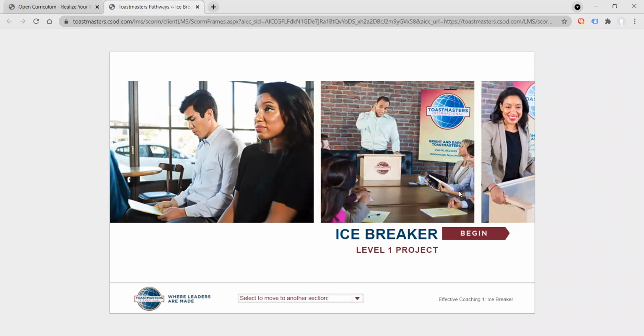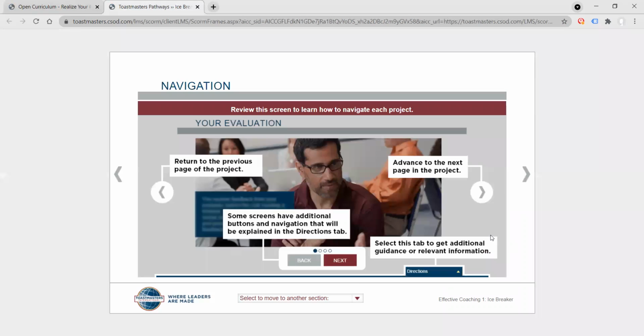All right. Within each project, there will be a variety of information and resources shared with the member. There are two ways in which you can navigate the information. You can simply click, for example, in this case, begin, and use the arrows to advance through all of the material until you reach the end.